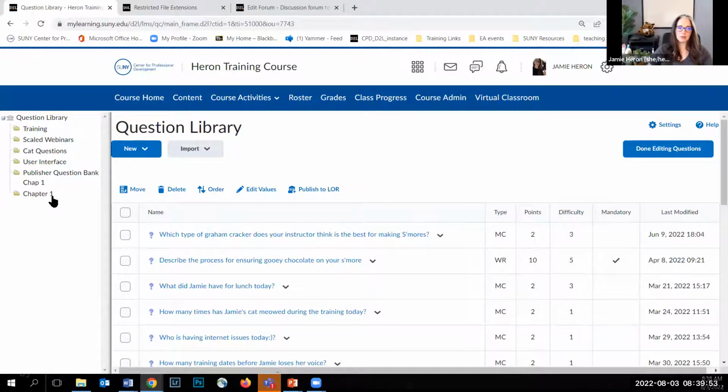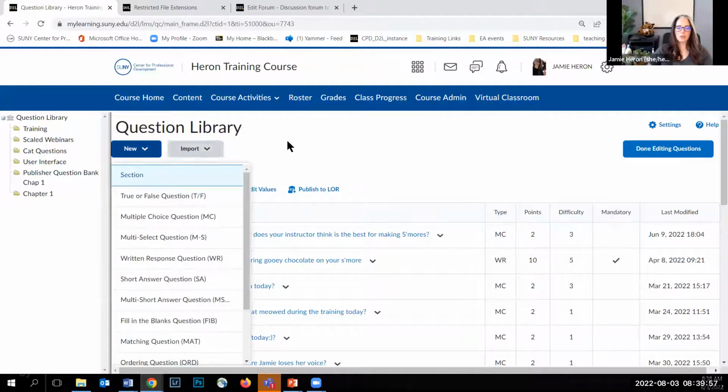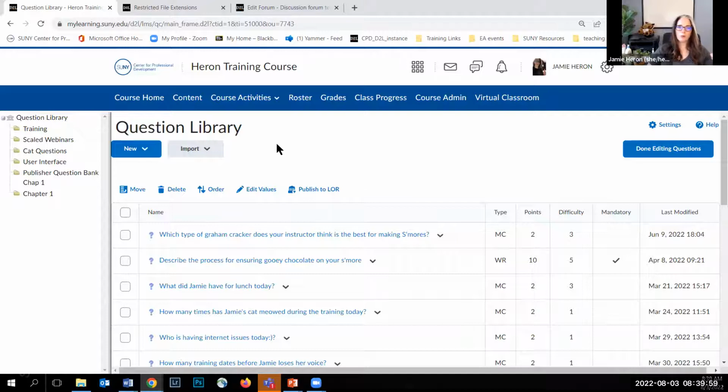my materials here. And I created these folders by clicking New and section. So if you want to create a folder for chapter 1, chapter 2, chapter 3, etc., you can do that, and then you can create questions within this specific folder, which then makes it easier for you to pull questions from those particular sections into a quiz or an exam.